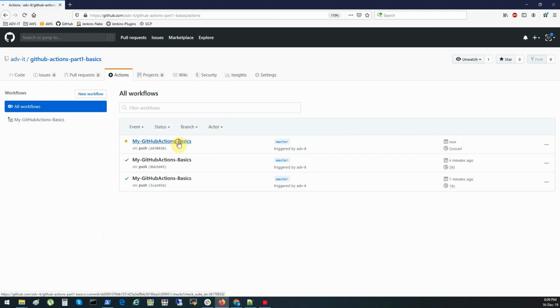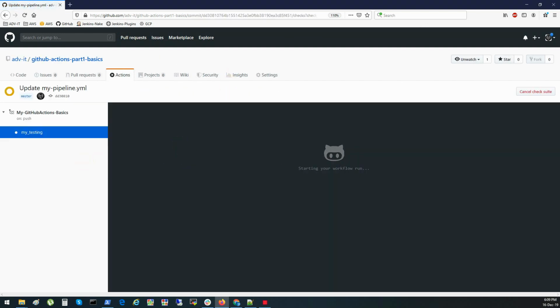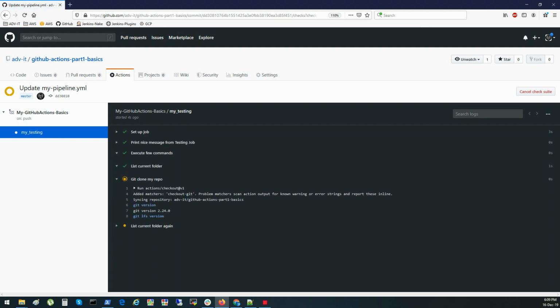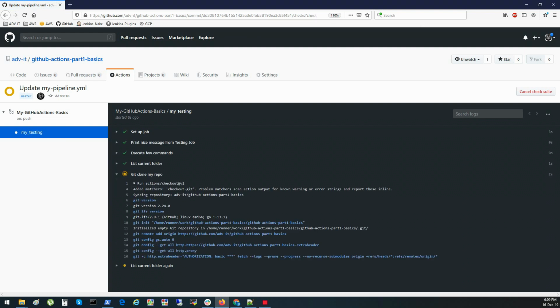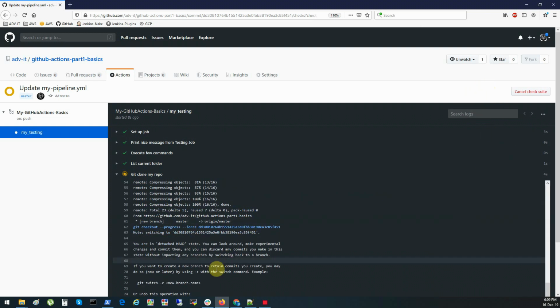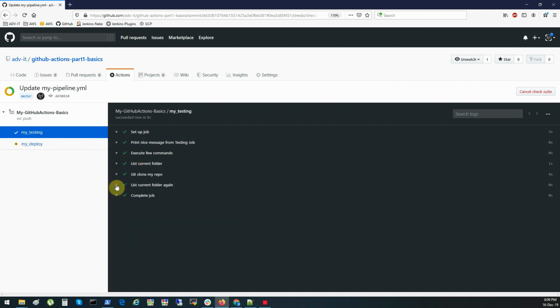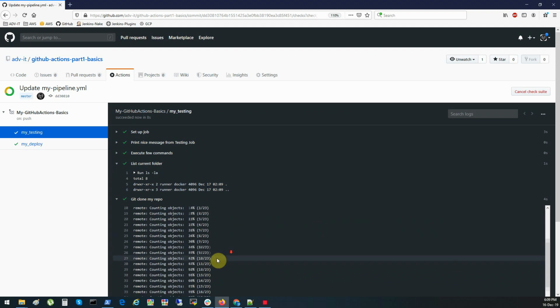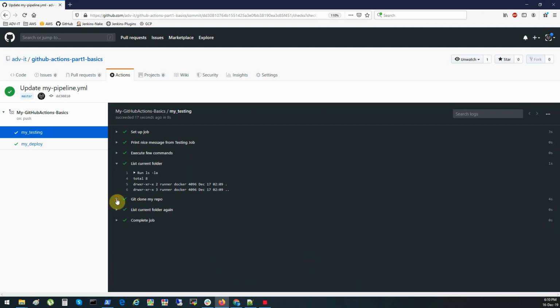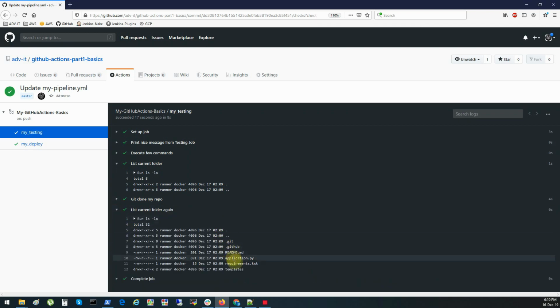Let's go. Doing something, you see, copying files. Nice. Looks like it's finished, and it started working on my deploy. So let's see what we have here. The current folder, for the first time, nothing. Then the git clone, and then the folder, and here we go.